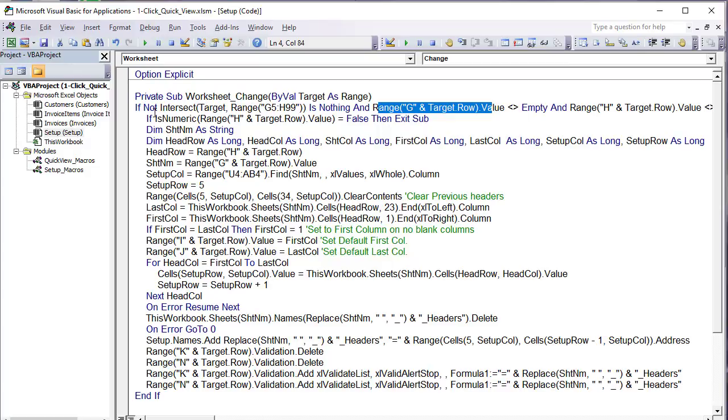So first thing I want to do is make sure that H is a number. If it is not, if IsNumeric of H in the target row equals false, then exit the sub, right? We have to have a header row. That header row has to be a numeric value. I'm just going to put a note in here called header row must be numeric value. Okay, so then I also wanted to mention the sheet name as a string. We're also going to mention the header row as a long.